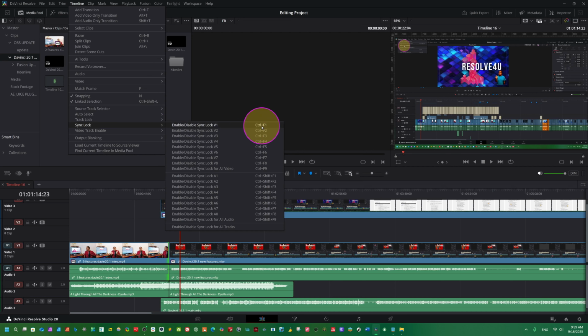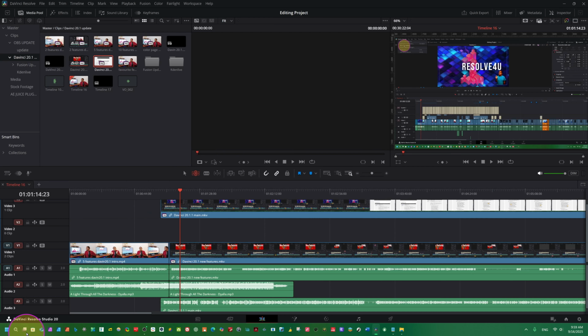You see Control plus F1. If you want to enable or disable, Control plus F9 is the shortcut. Just click Control plus F9 on your keyboard. You can see disable, enable all. So in this way you can disable and enable here.